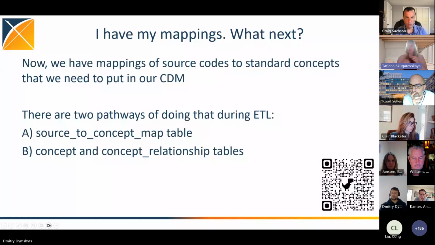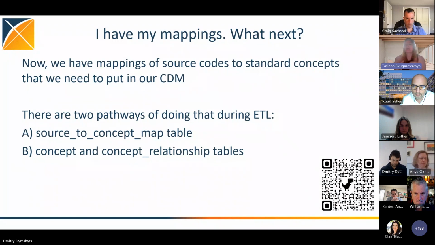Yep, thank you, Dima. So let us continue with talking about what you do when you already have your mappings. And by mappings, I mean connections from source entities to some standard target concept IDs. So you need to use them, you need to store them in the CDM somehow. And today I will be talking about two main approaches that we use, and you may already be familiar with some of them or all of them. These are the source to concept map table approach and the concept relationship tables approach. The source to concept map table approach is the one that Dima has just said is directly exported from Usagi, so that's an easy thing to do.